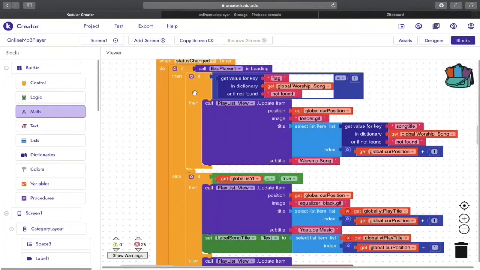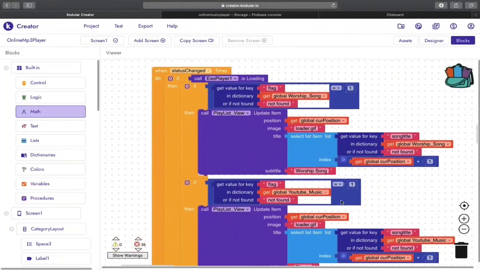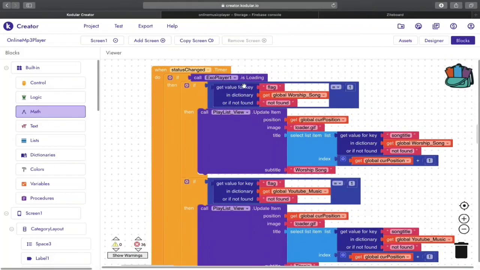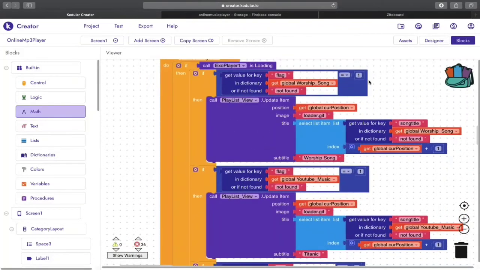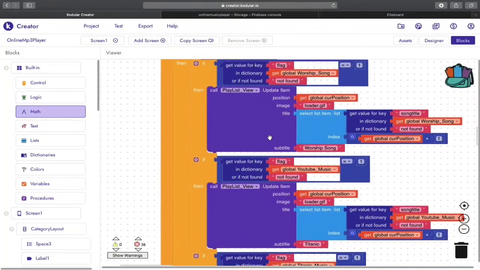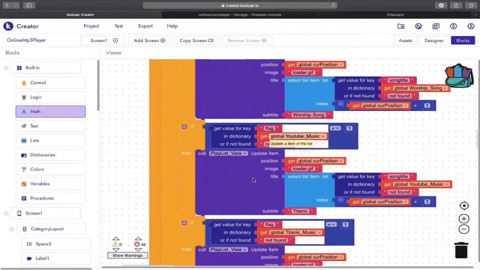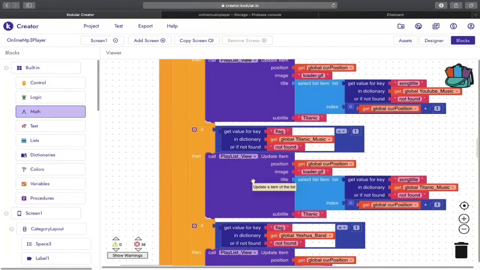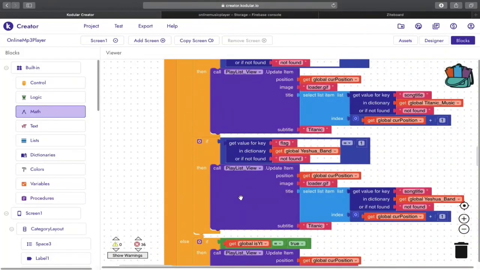So we will do the same thing for the other 3 list items as well, and once I'm done I will come back and show you. I finished. Okay, here you can see if it is loading, we want to show the loader. So in all cases we check for the flag: in the worship case, in the YouTube case, in the case of Titanic music, and in the case of Yeshua band. And of course this one I need to change. I'll just write it Yeshua.